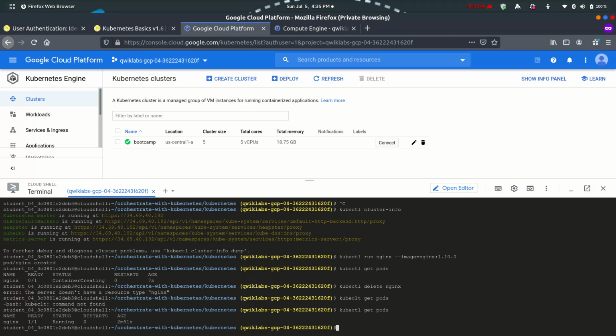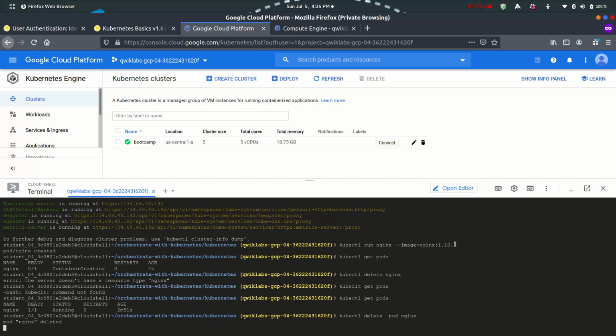So let's kubectl delete. Sorry, delete. Okay, I think I got that right. Delete pod ngx. All right, so the ngx pod is gone. So we're working with command, type and name. That's the format: command, type and name. So that has been done.